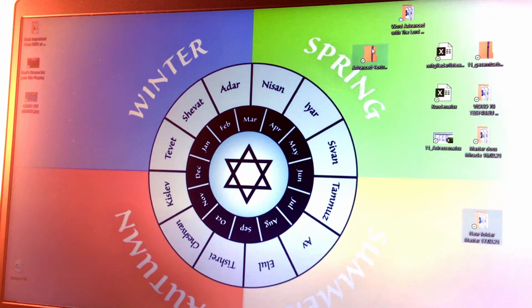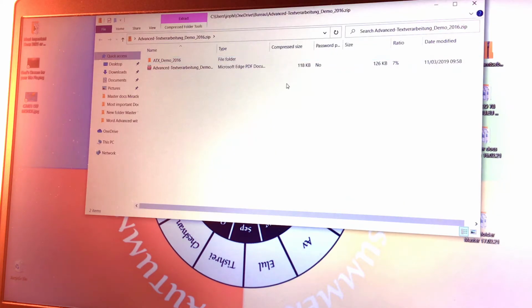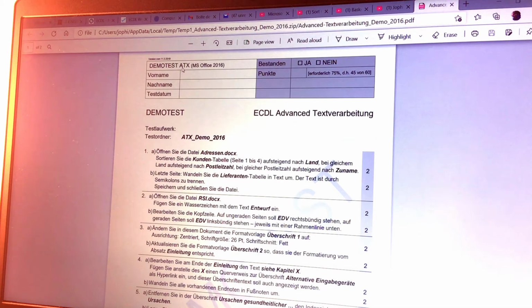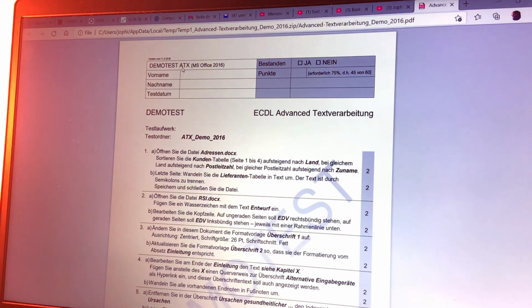All right, let's open it. Okay, here it is. The instructions. Let's open them. Here they are. So as you can read by yourself, demo test ATX. Let's start. I read in German and I translate in English as usual. Frage 1, question number 1.